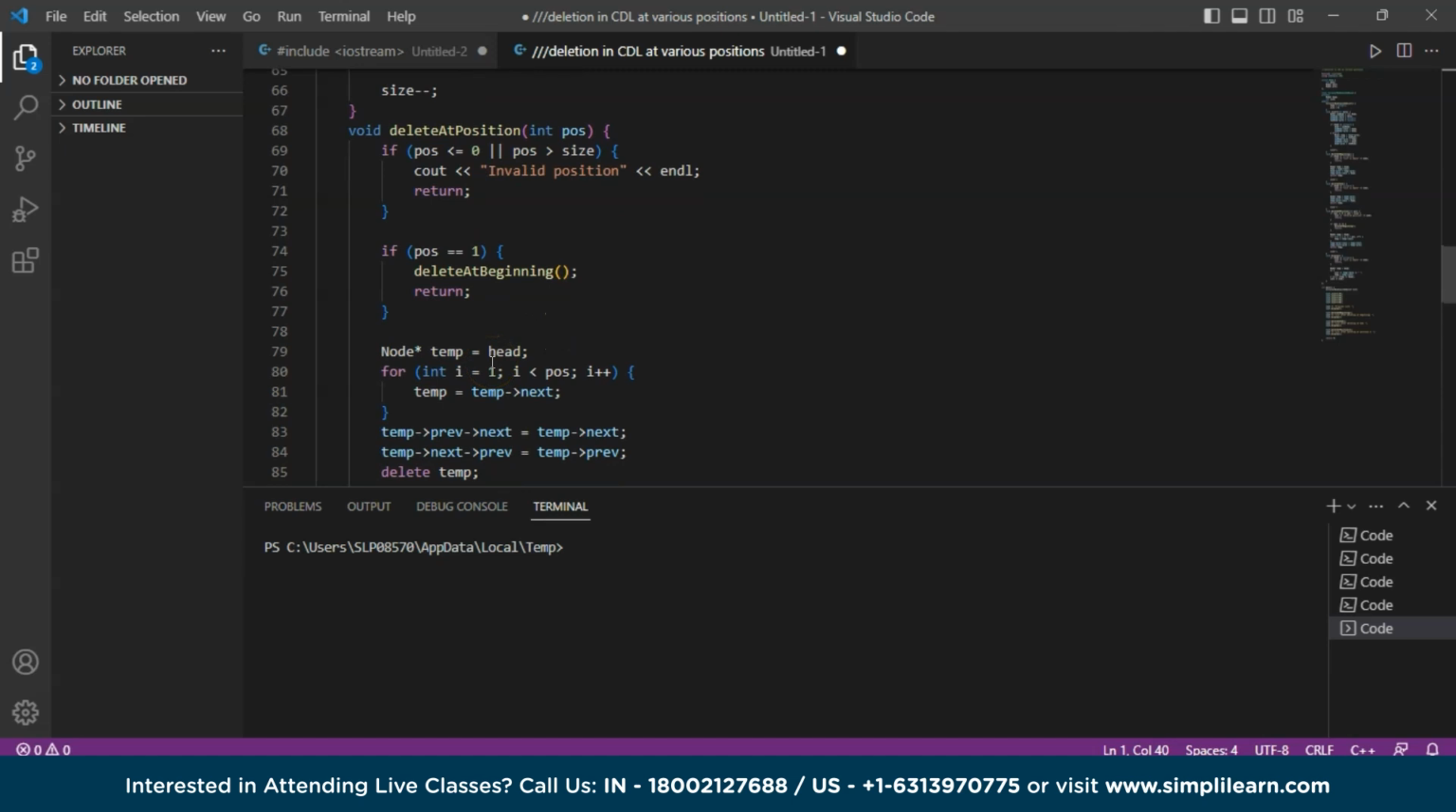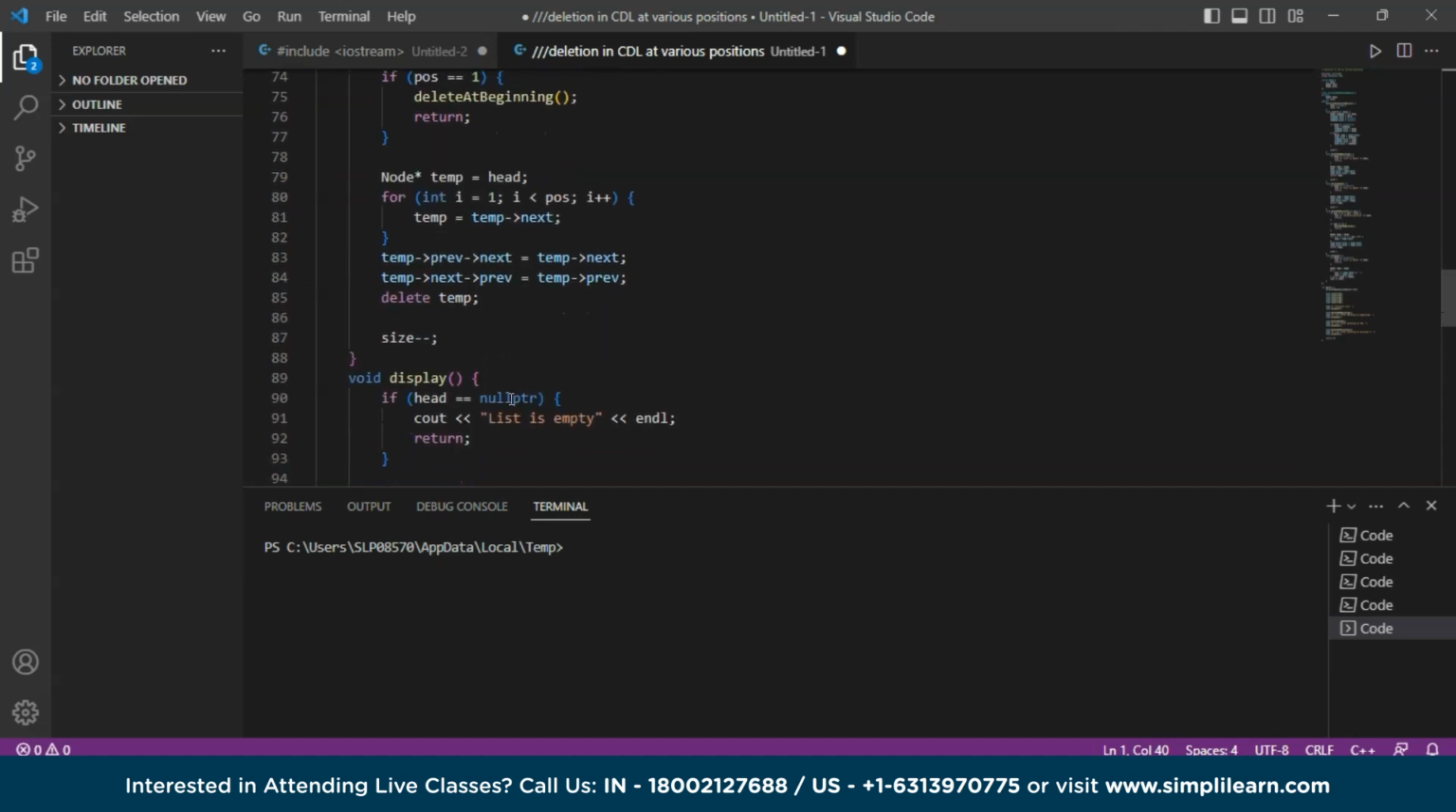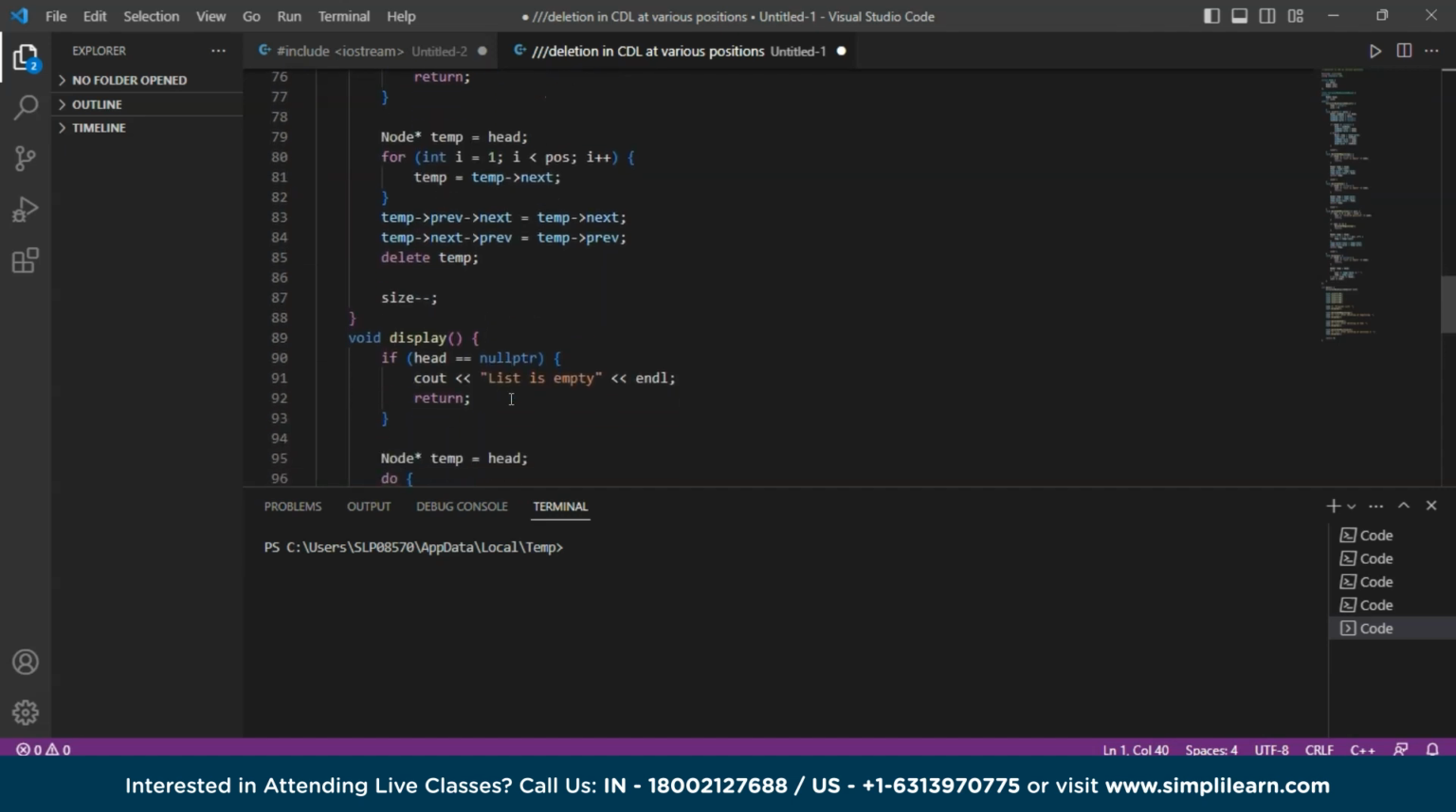Now what if the deletion should be done at various other positions? For that I'm creating a for loop where I'm initializing a variable, int i equals 1. While i is less than POS, with i++, we will store the temporary value which will point to the next node. Alright, so this is the code for this.